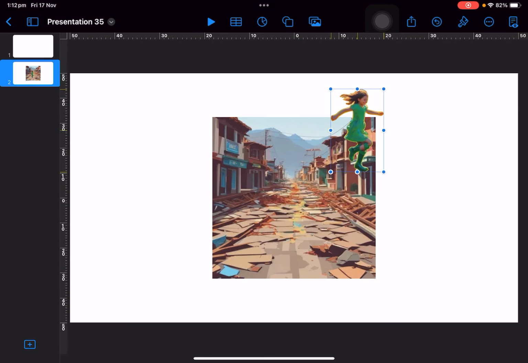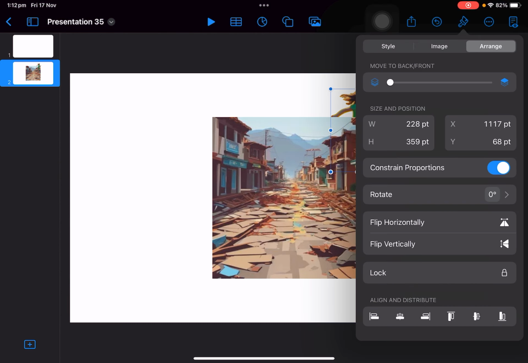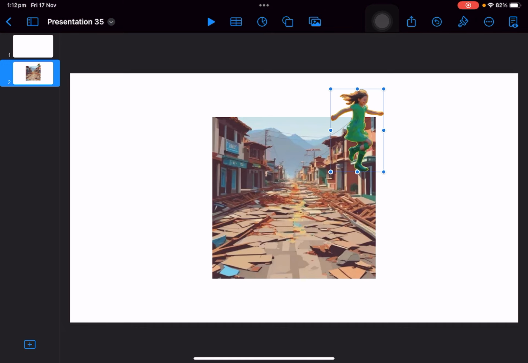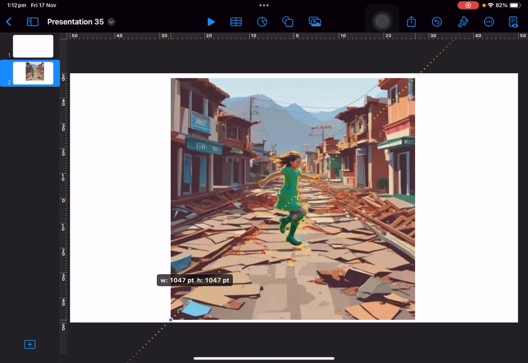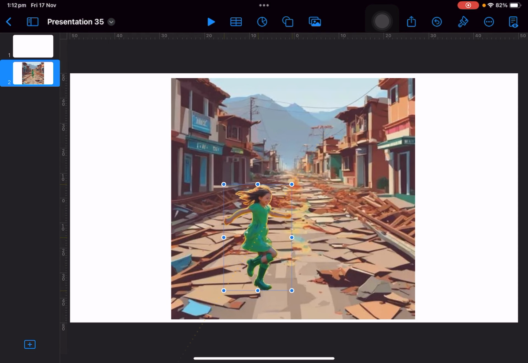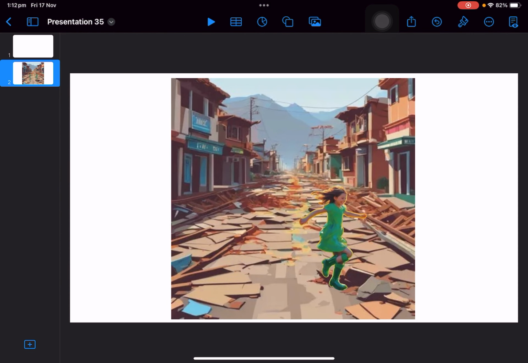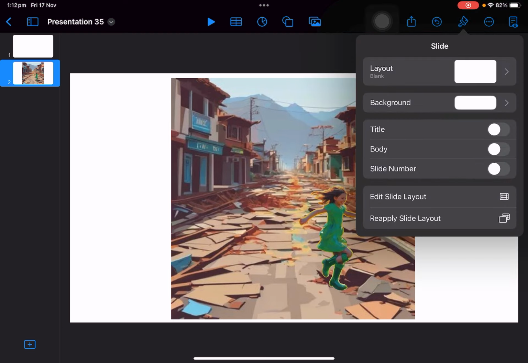I could use that slider to turn her back, undo. But now we've got a really good juxtaposition there of this girl coming into this environment, looking like that. Just using those formatting options really easily.